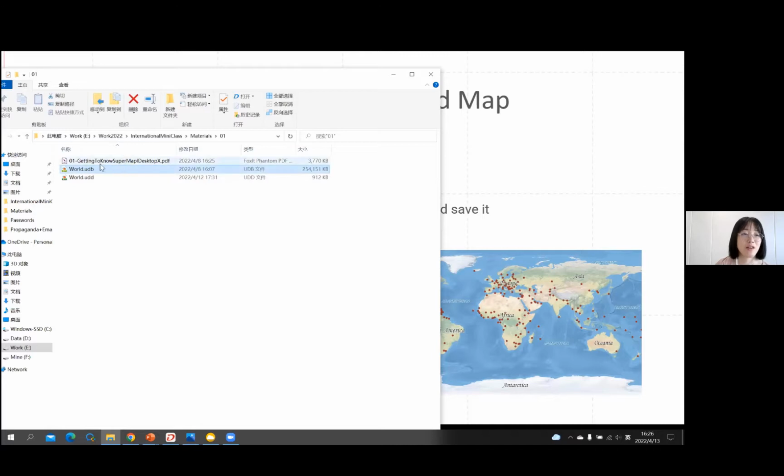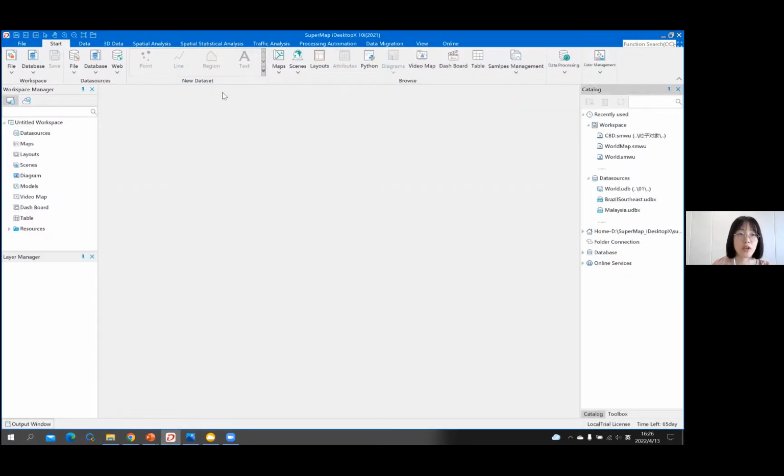This Udb file is what we need to use. If you have downloaded this file and seen the file structure clearly, you can open your SuperMap iDesktopX. I will give you 2 seconds to do that, and I will see if there are some questions about it.